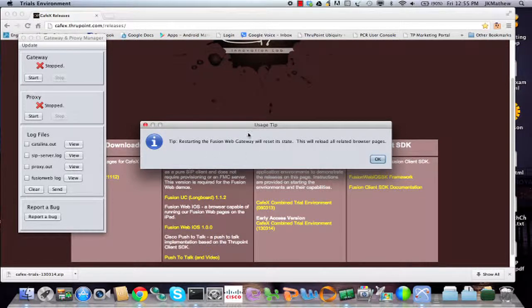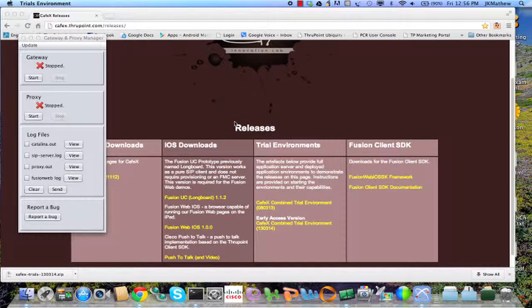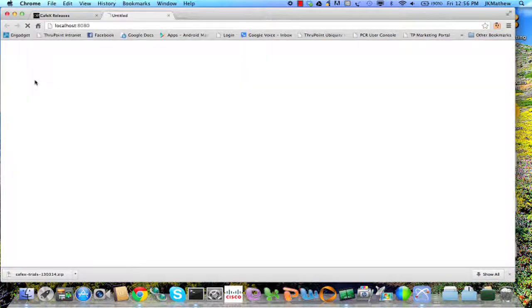This warning message is to highlight that if you already were doing a demo and had pages open to the trial environment, either close them or refresh them once you have started all the services. I would suggest you start the proxy first and then start the gateway. Once you start the gateway, a browser window within Chrome will be brought up, which will bring you to the landing page of the trials environment.